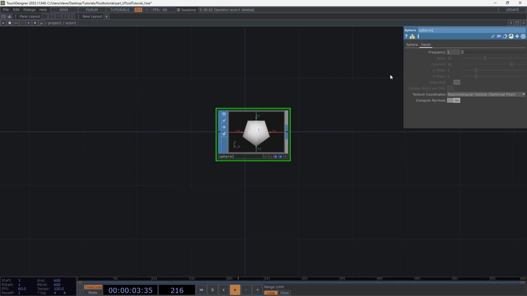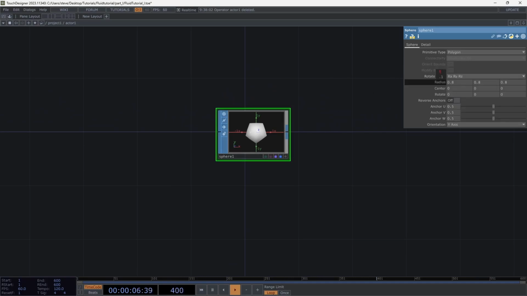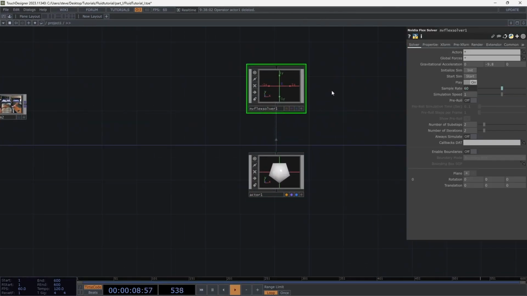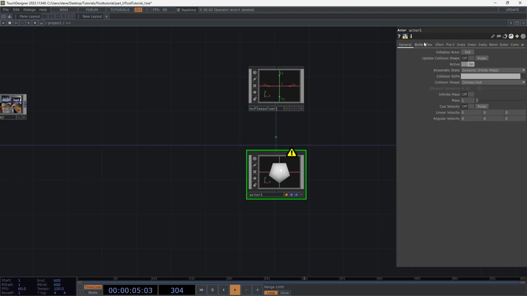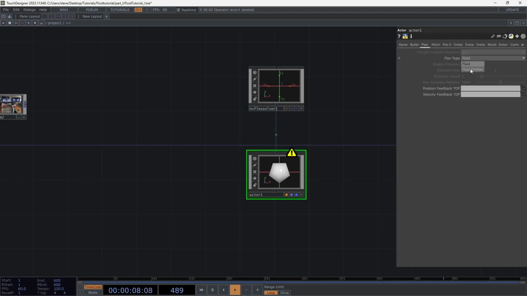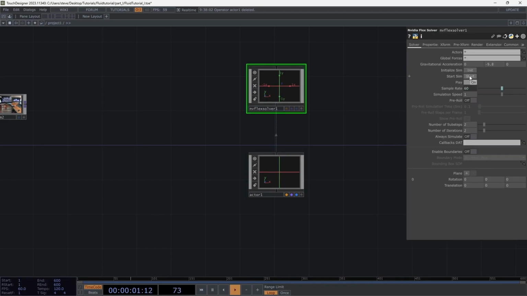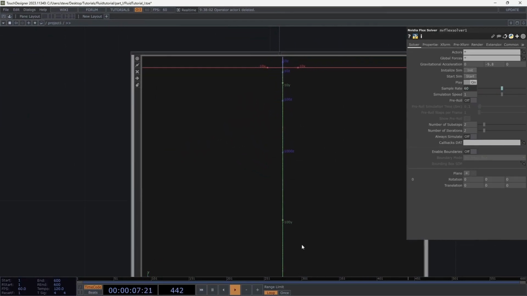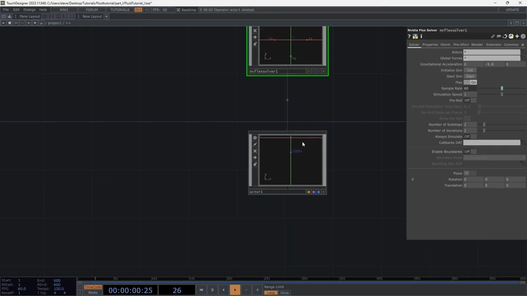So turn on the render flags, and maybe we will also change the size to something like 1.5. And now if we start this simulation, so initialize, and oh, I forgot, we will also be needing to change the flex type to a fluid emitter. And now if we initialize and start it, we will see the particles emitting downwards.